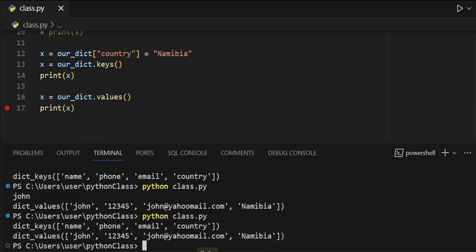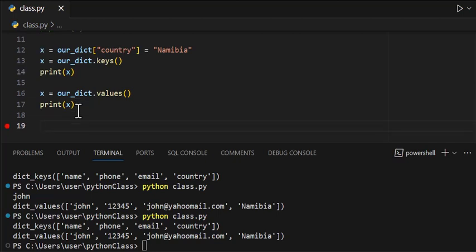Now if we want to get items, the .items method works in such a way that it returns all the items. It returns the items in a dictionary as tuples.